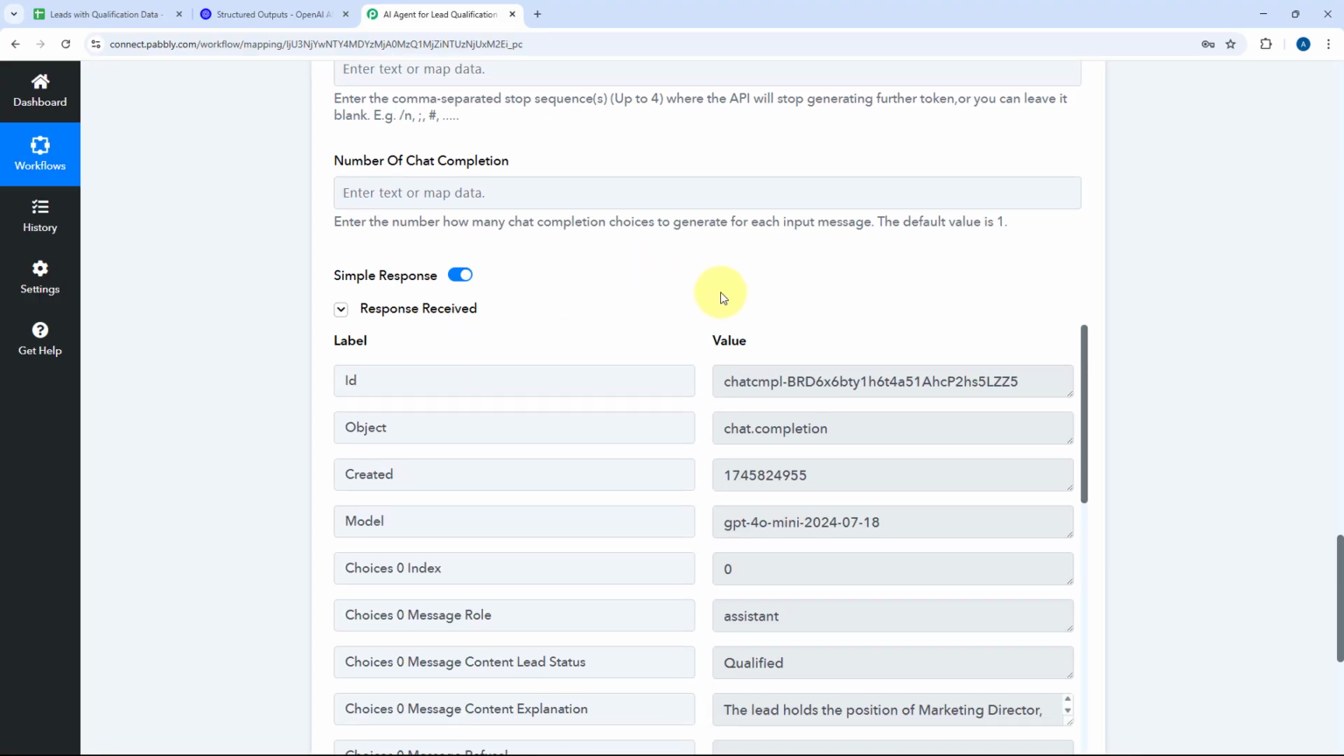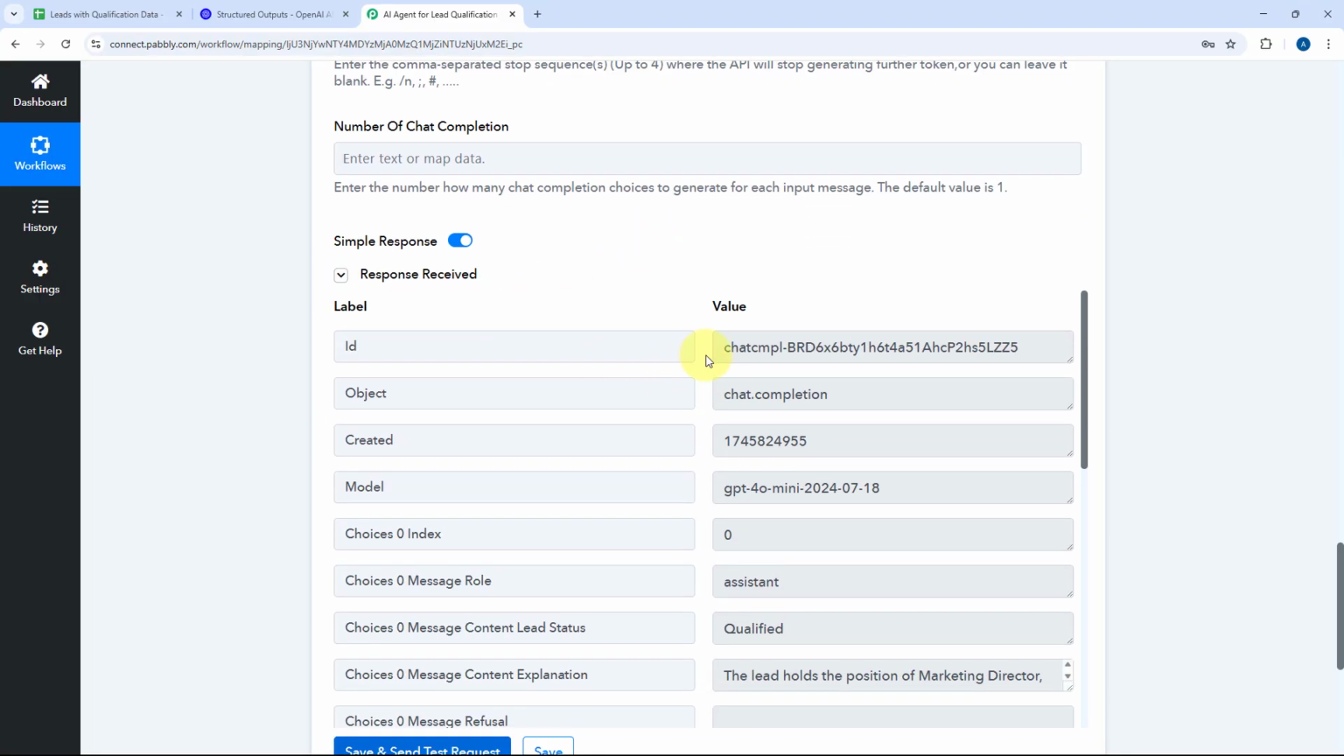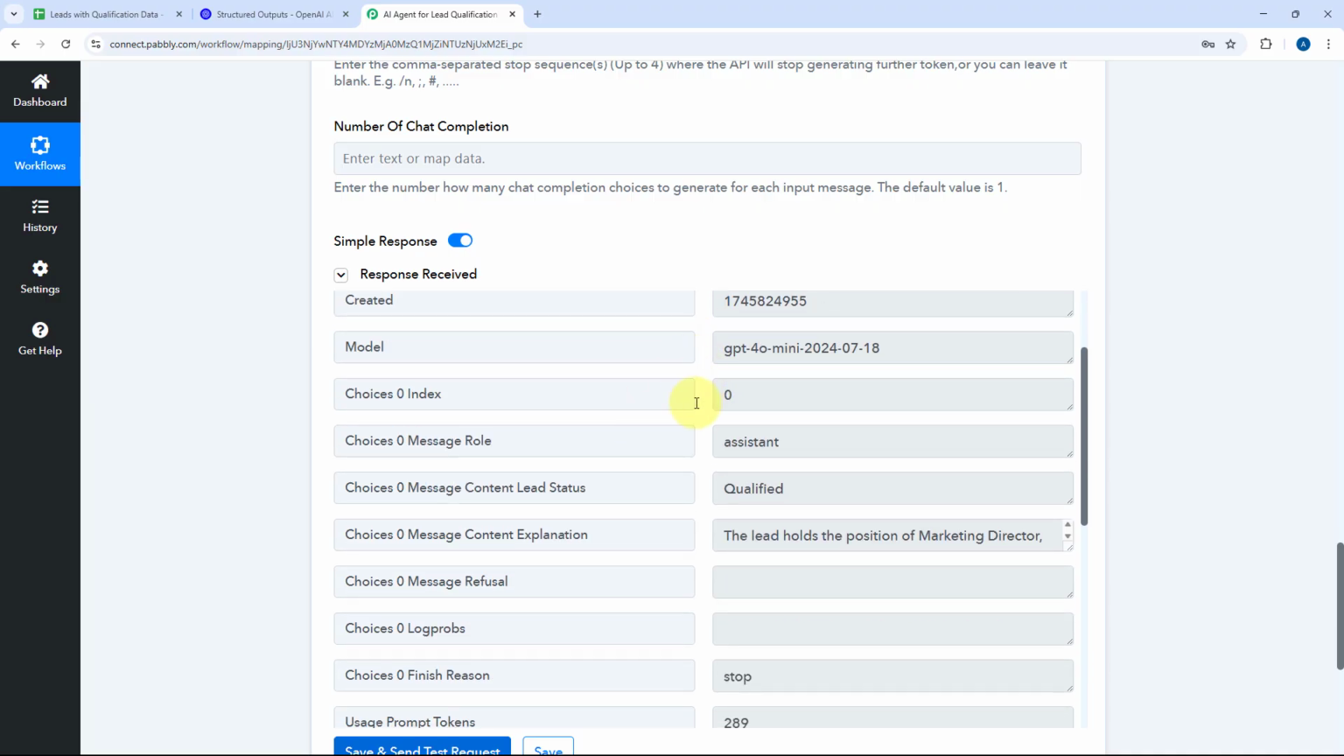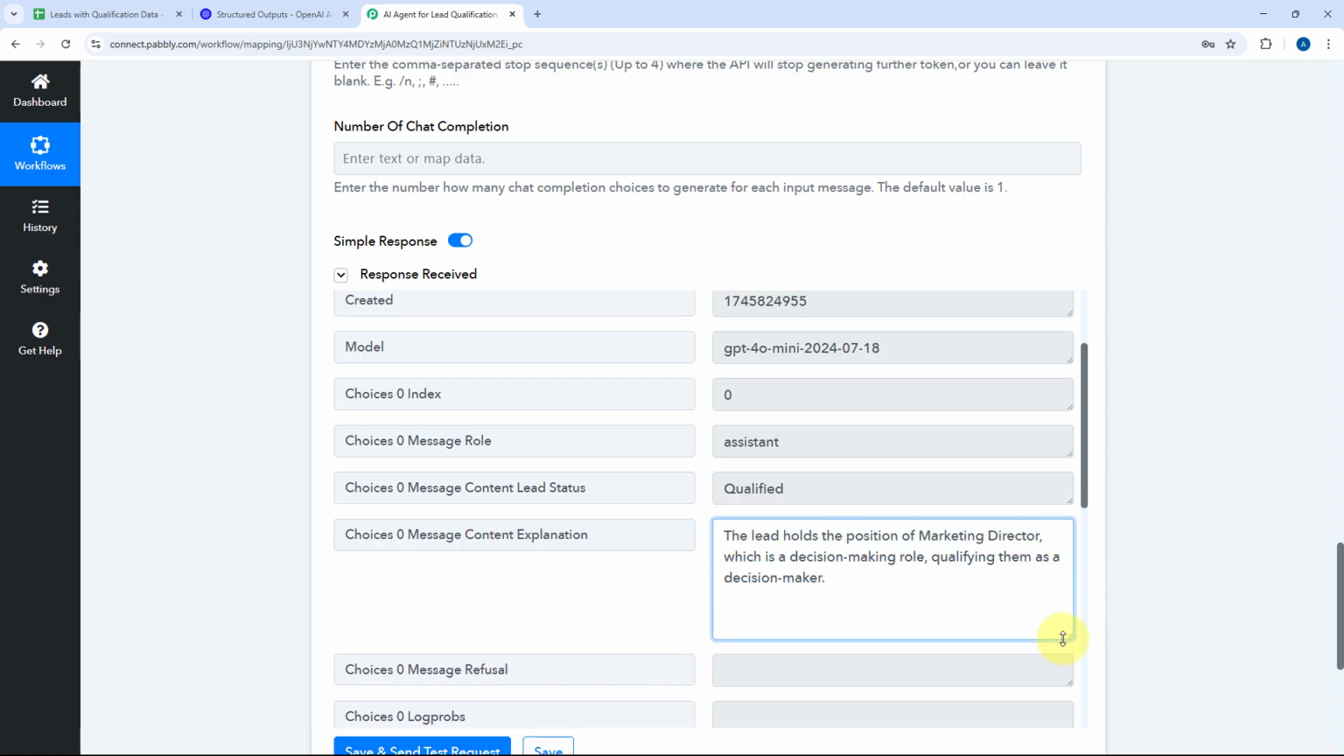As I click on save and send test request, you can see that we have received the response, and it seems to be a positive response. In this response, we have received two fields. The first is lead status, which is a qualified lead. And the second is the explanation. It has explained that the lead holds the position of marketing director, which is a decision-making role, qualifying them as a decision maker.